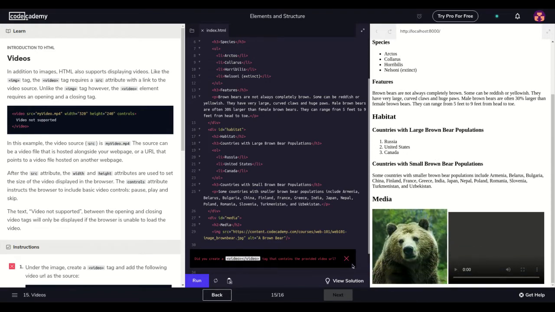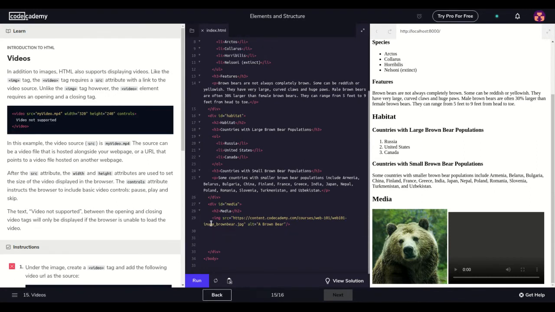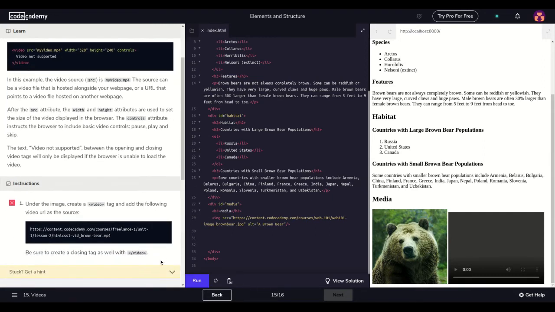This currently works. But wait, it has an error here. Did you create a video as video and tag contains video art? That's the same thing as the instructions. Huh. That's really tricky. Let's see if we can figure it out without using the solution helper.